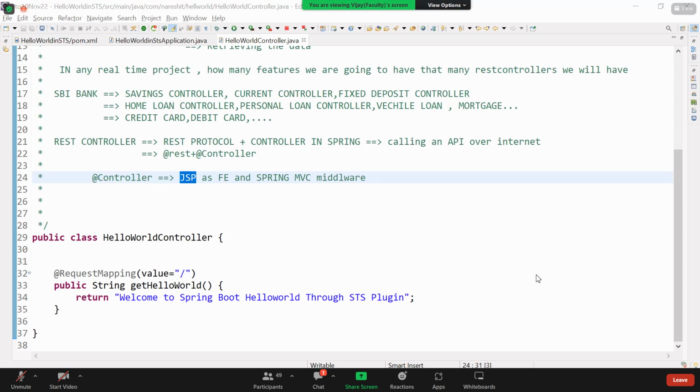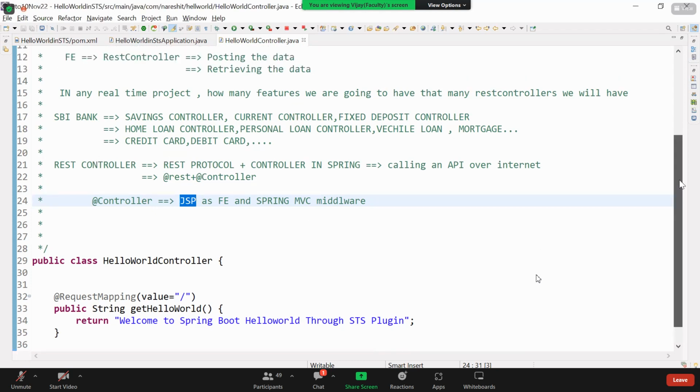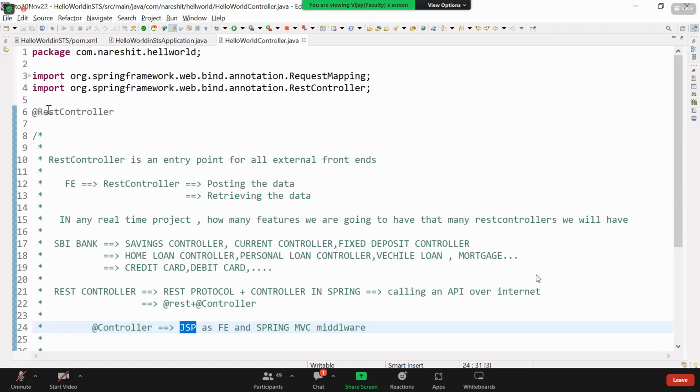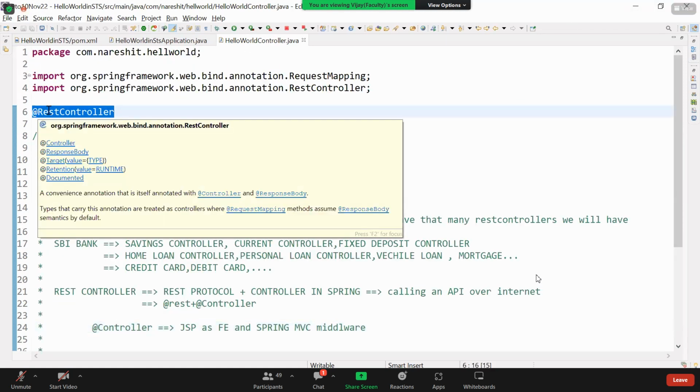Can I make any controller a REST controller, or do I need to add something? Nothing, I can make any controller a REST controller. You just need to add the REST controller keyword. A normal controller is the controller. Any controller I can make a REST controller, but any REST controller I cannot make a controller, because a controller should be called only from Java. It cannot be called from an external framework. Understand? It's a good question.